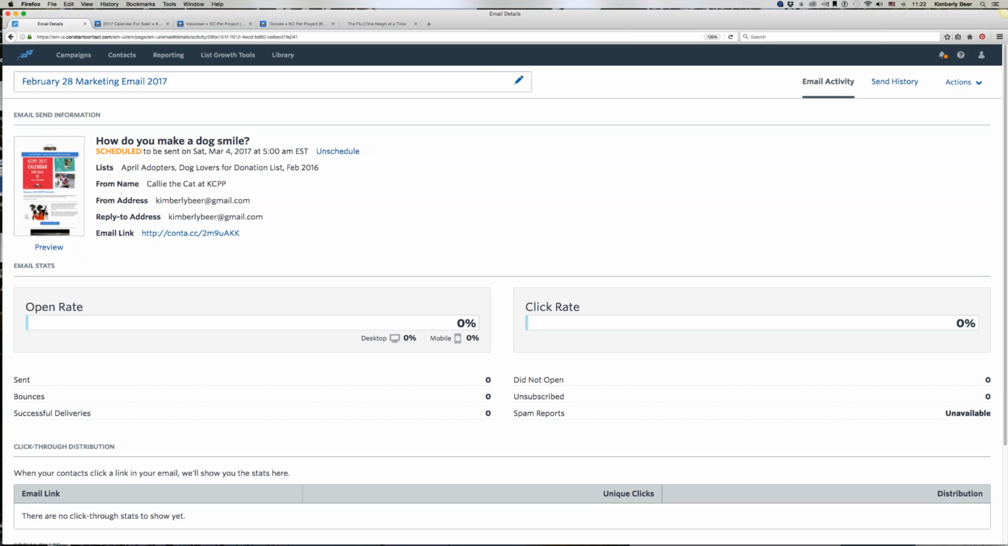If you want to change this email now that it has been scheduled, you will have to unschedule it. You can do that here in the confirmation page or anywhere you see this actions menu. You can click on unschedule.